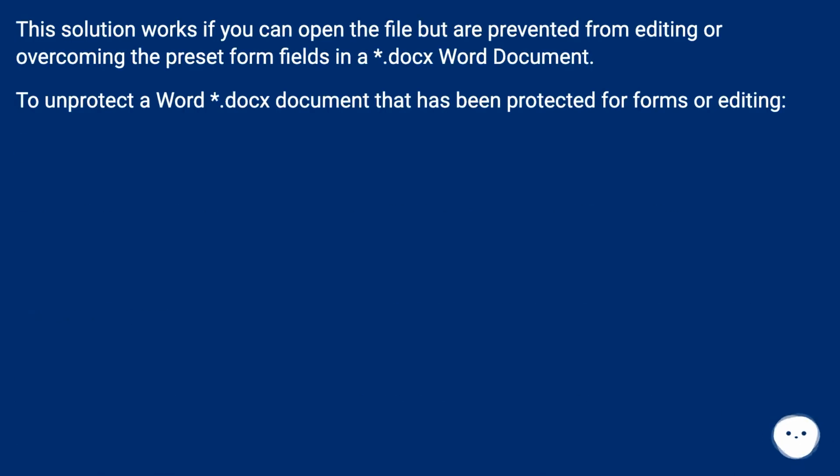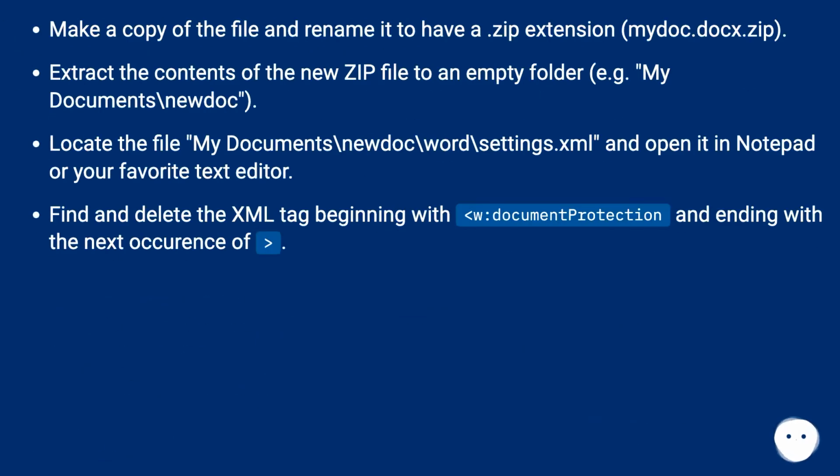This solution works if you can open the file but are prevented from editing or overcoming the preset form fields in a docx Word document. To unprotect a Word docx document that has been protected for forms or editing, make a copy of the file and rename it to have a zip extension, mydoc.docx.zip. Extract the contents of the new zip file to an empty folder, for example my documents/newdoc. Locate the file my documents/newdoc/word/settings.xml and open it in Notepad or your favorite text editor.